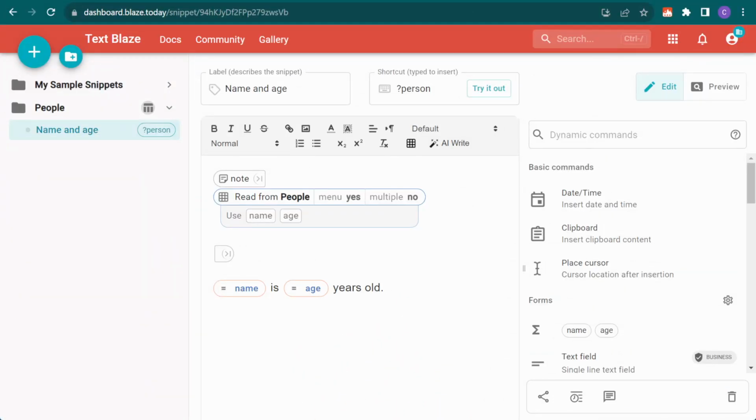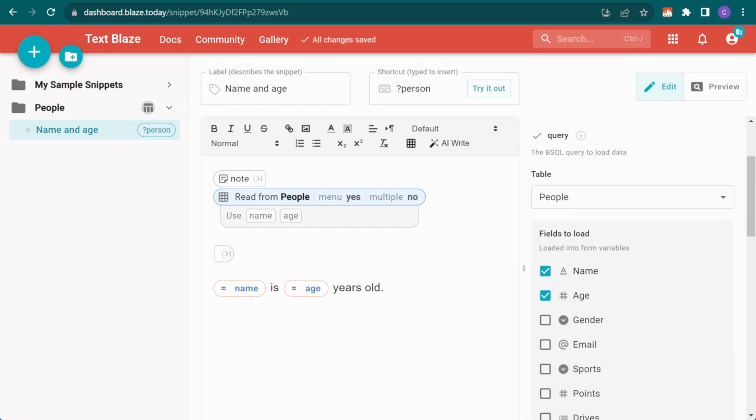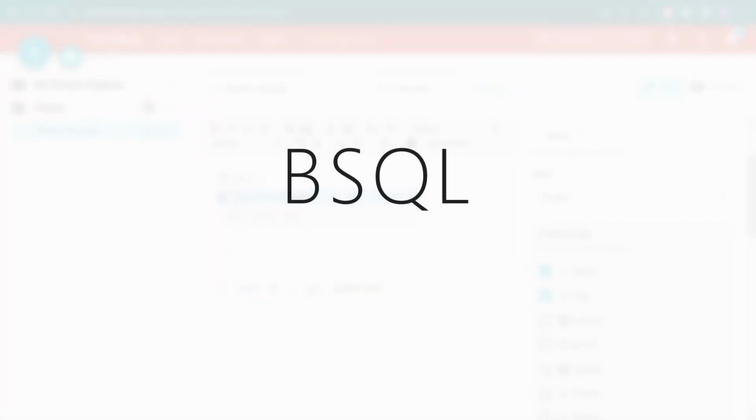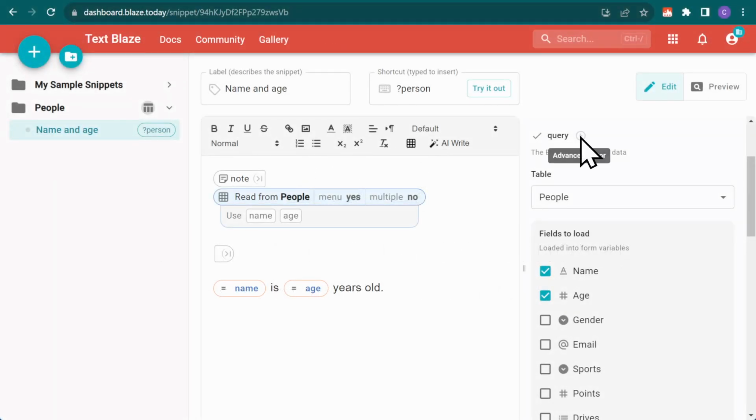Let's look at a simple example. If I click on the command, I can see all of the available options and use the graphical interface to make changes as needed. Behind the scenes, these instructions are transformed into a programming language called BSQL, which stands for Blaze Structured Query Language, or in short, BSQL. Here's what that looks like.